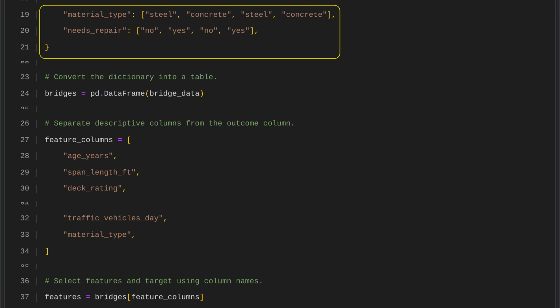The code stores bridge information in a dictionary with two lists, one for each bridge's material, such as steel or concrete, and one for whether it needs repair. Together, these lists link each bridge to its construction type and maintenance status, making the data useful for analysis or modeling.